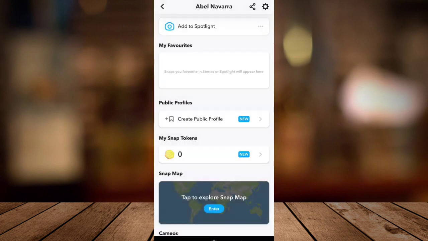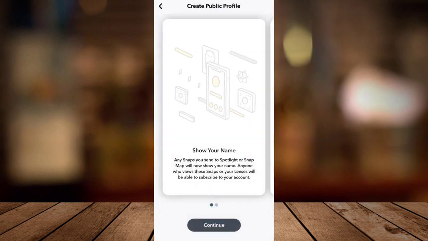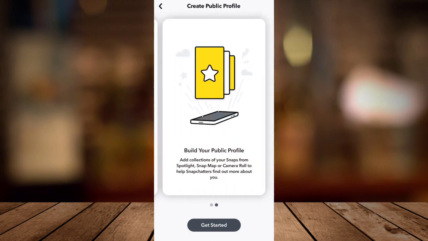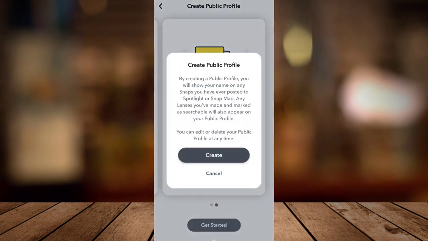Now going back to that option, you need to create now the public profile. So tap on this option right here. And then you can see show your name. So anyone who views these snaps or your lenses will be able to subscribe to your account. Here on build your public profile, you can see it helps Snapchatters find out more about you. So get over to get started. So tap on this option and tap on this create button right over here.